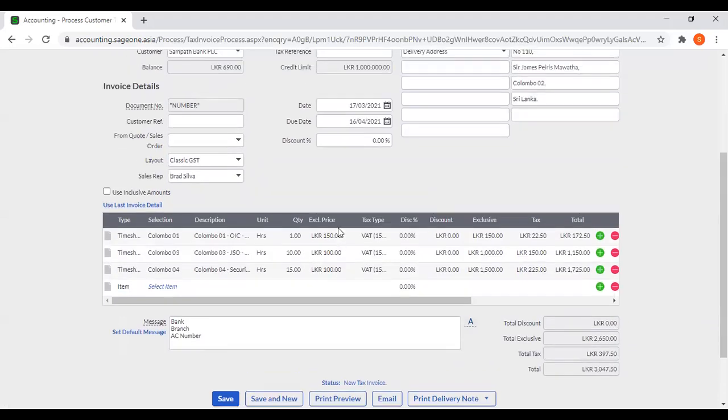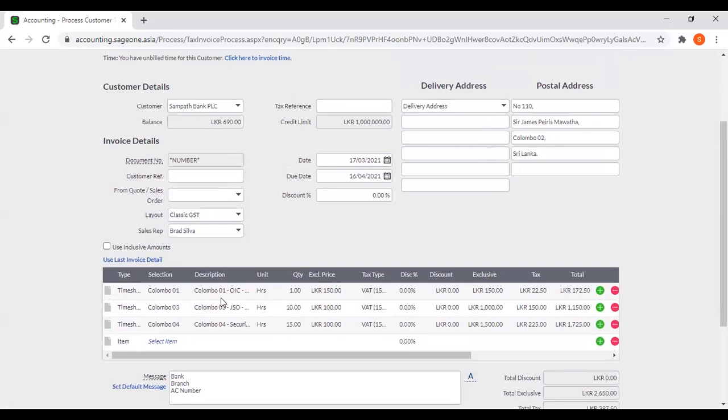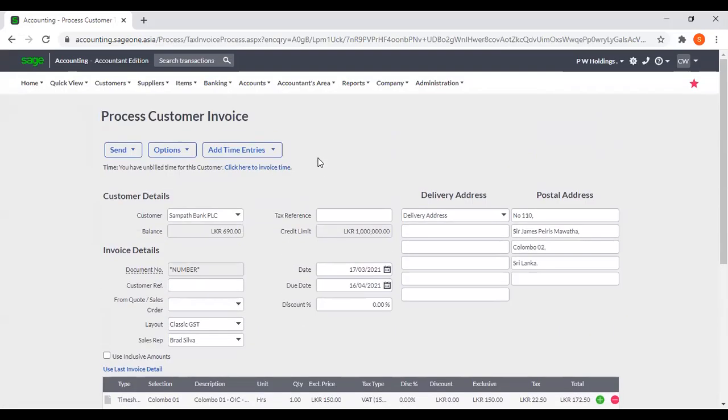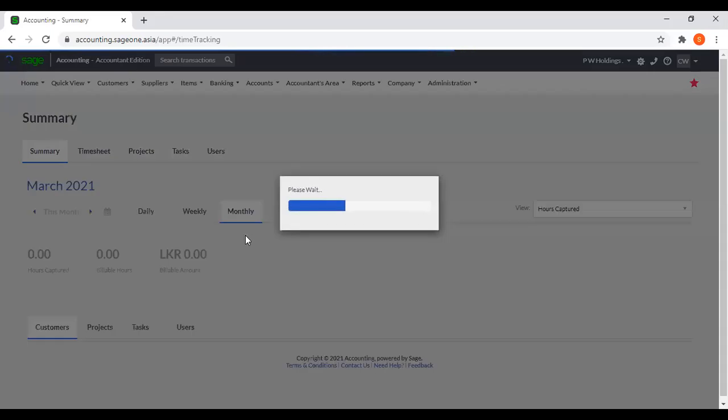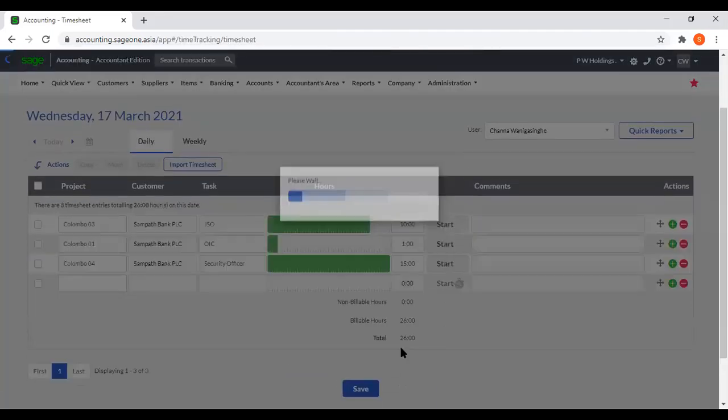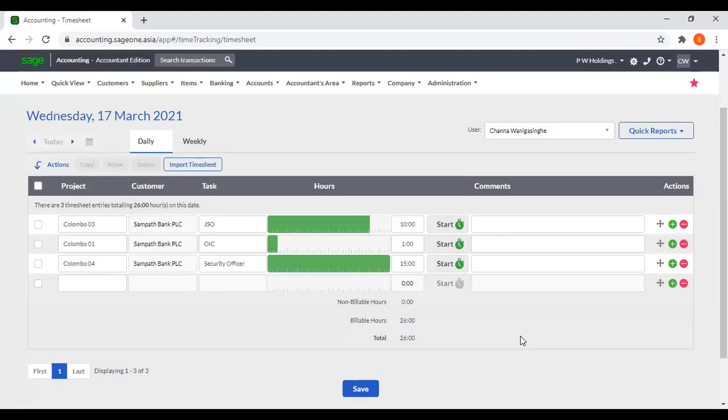Now system has actually we have entered 3 lines. Now those 3 lines linked to this customer invoice. After that, you can process this invoice. Okay, now you can go to time tracking. And you can enter a few timelines, and you can go to customer and invoice those time.